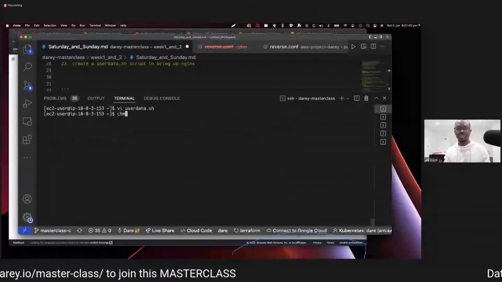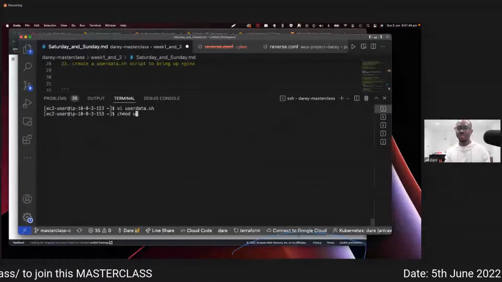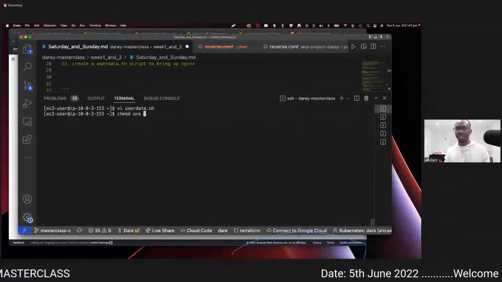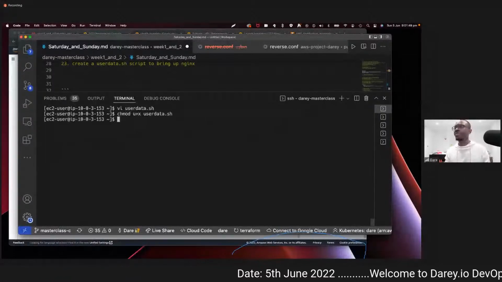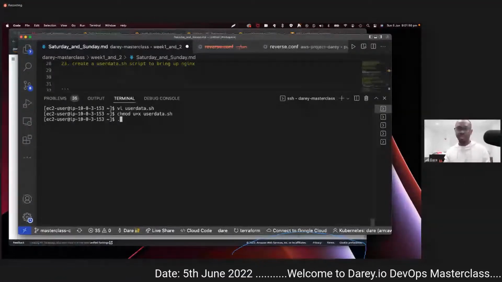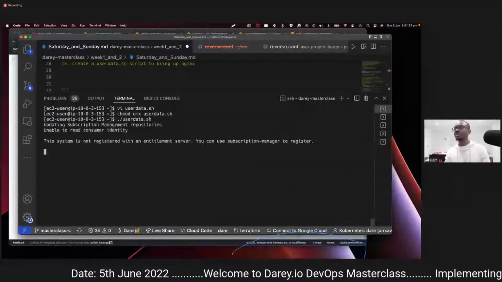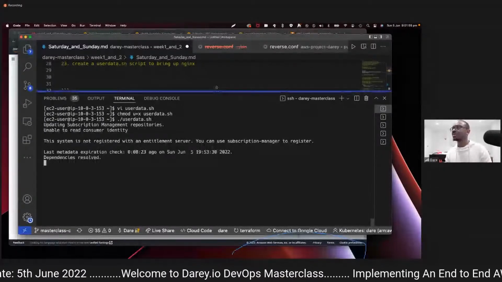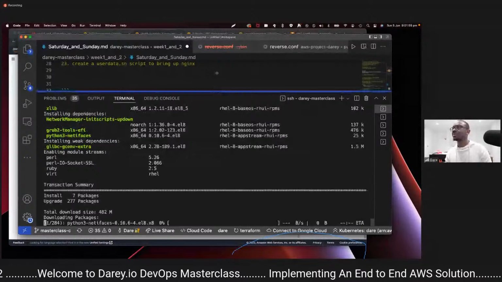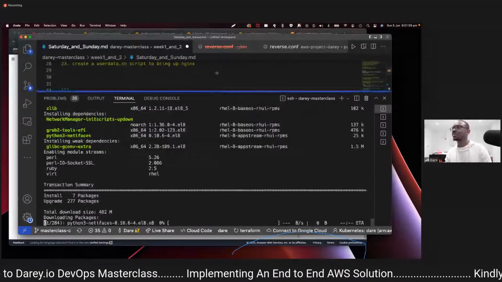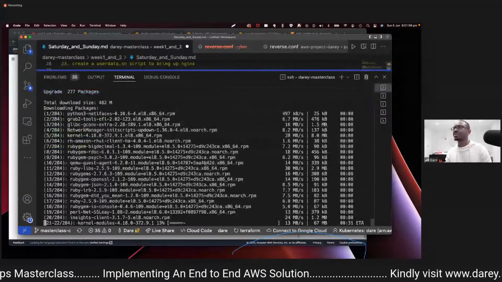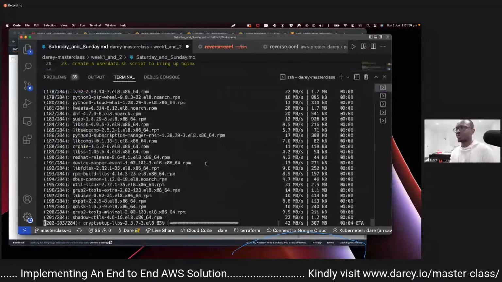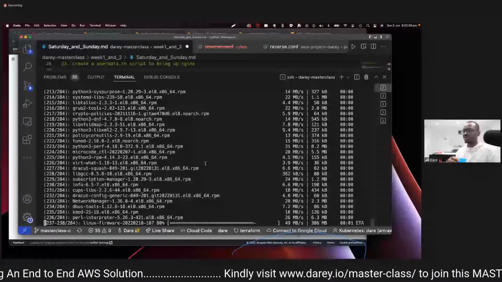So I'll change the permission of this script to make it executable. And then I will execute the script. And let's see what happens. So if this works, then we're good. We can just put the same script in our user data. It will take a bit of time.